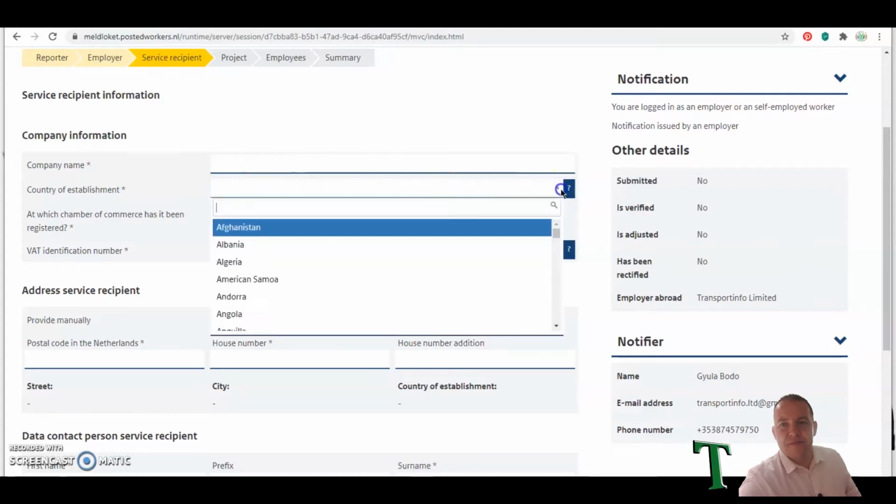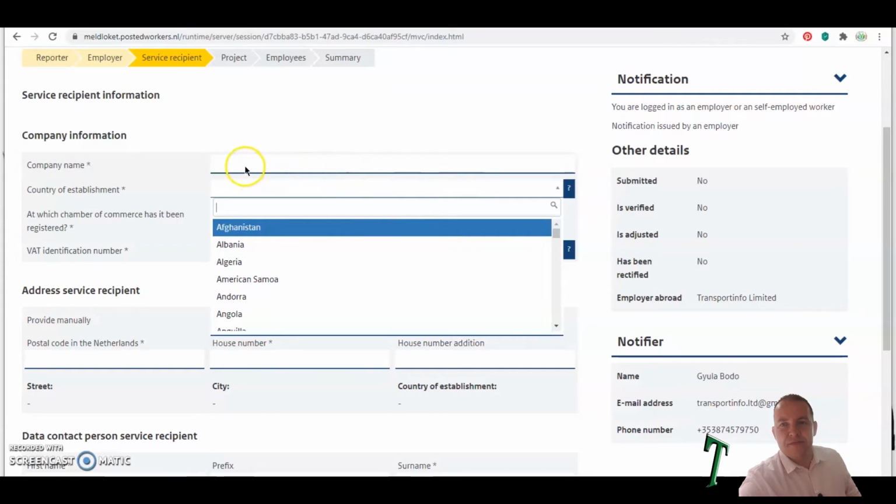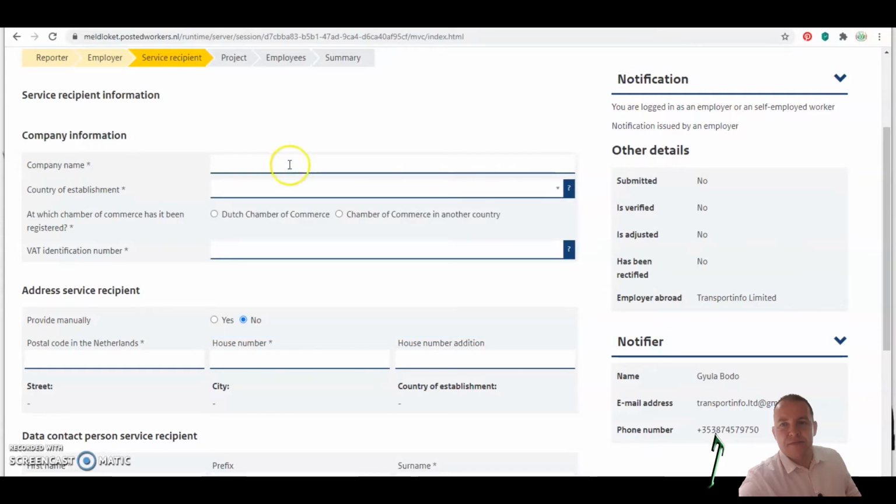Of course, here you can pick the country, in this case Holland, but if you have a logistic company in Germany, and if you work for that logistic company, and if you load or unload a load in Holland for that company, you have to provide the details of that German company. And in this case, you have to click this option.